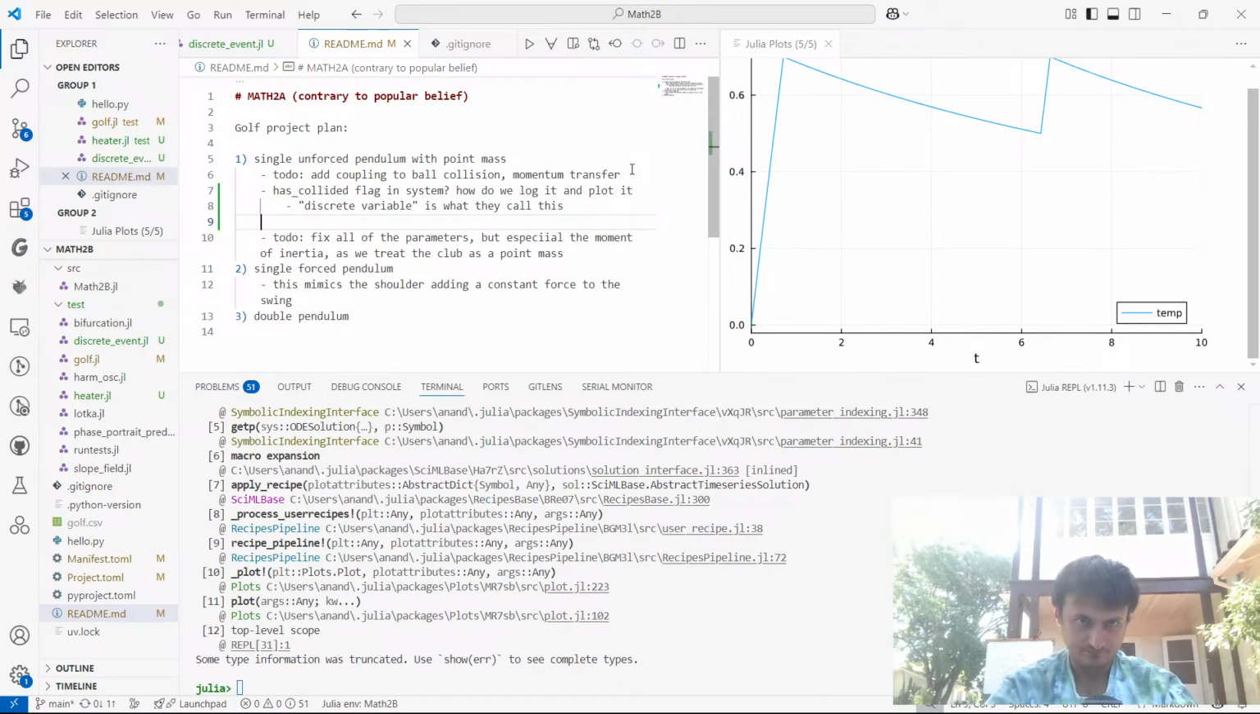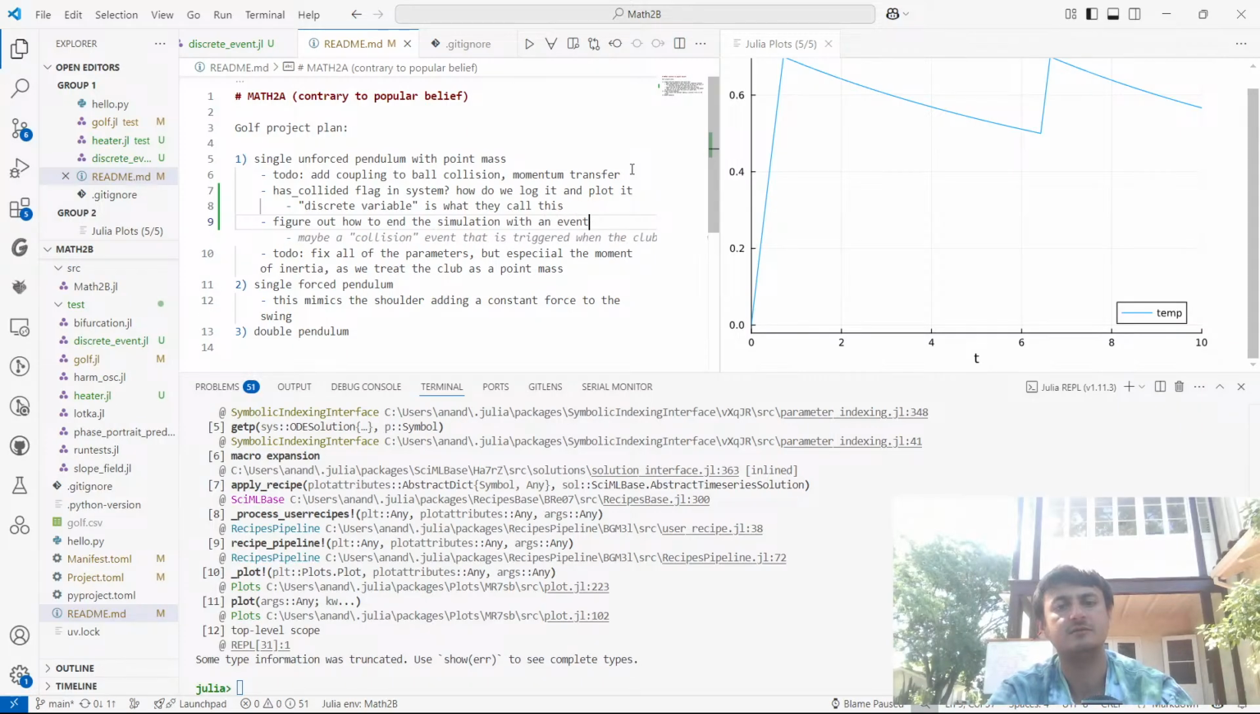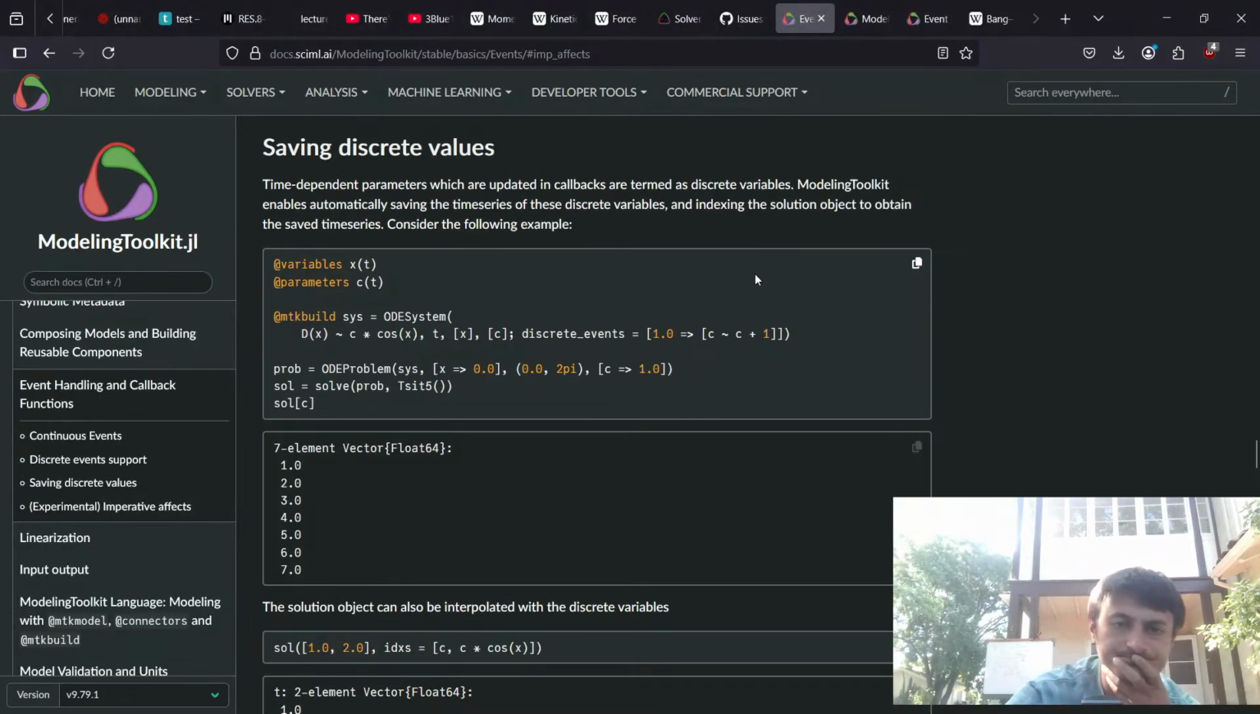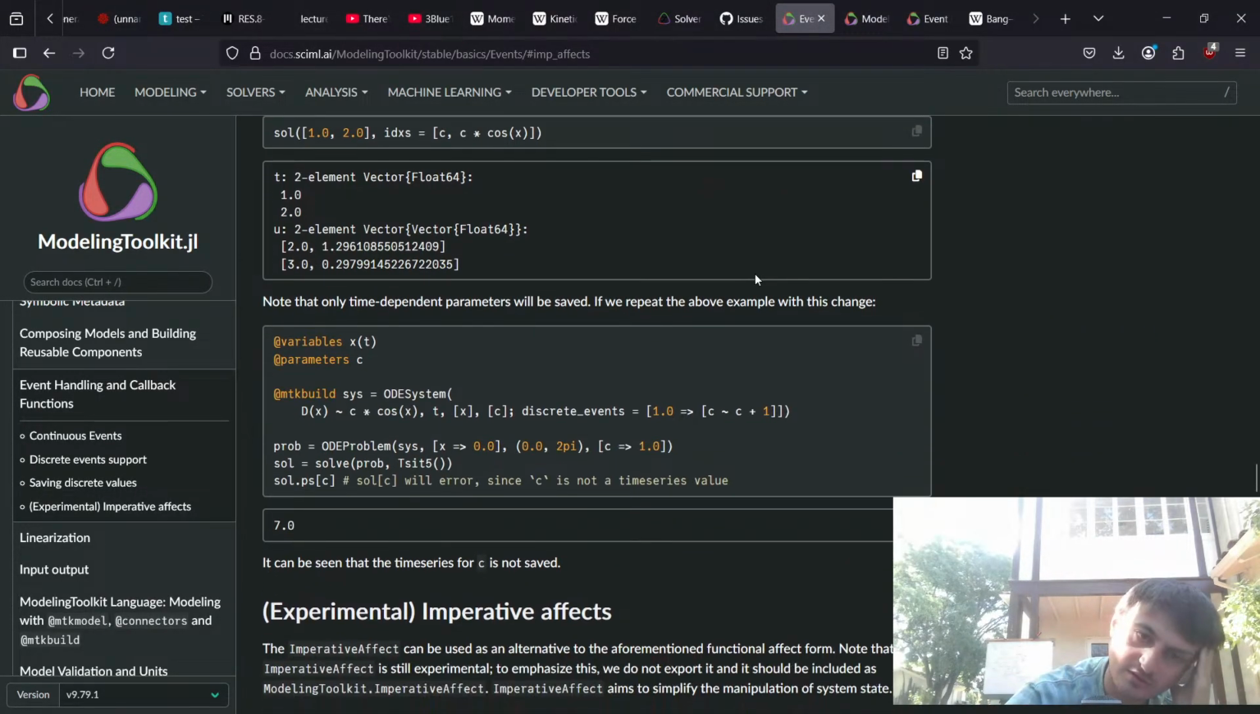Okay. I don't even know if I want to fix the moment of inertia thing. I think point mass is pretty good. So what we want to do, though, that's important, is figure out how to end the simulation with an event. Basically, we want to stop simulating at that point.